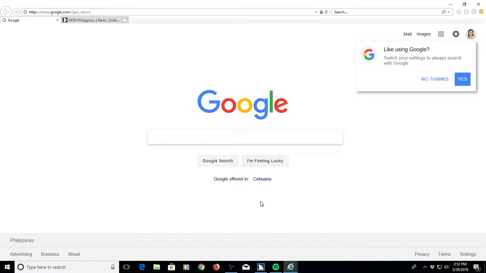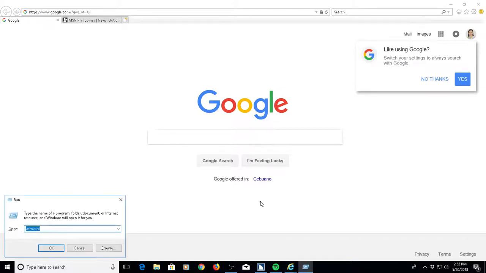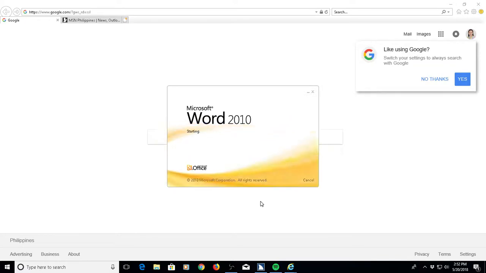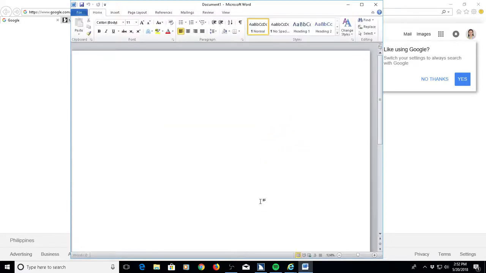So let's press Windows key plus letter R. Run dialog. Then let's type WINWORD. Then let's press the enter key. Document 1 - Microsoft Word, print view.